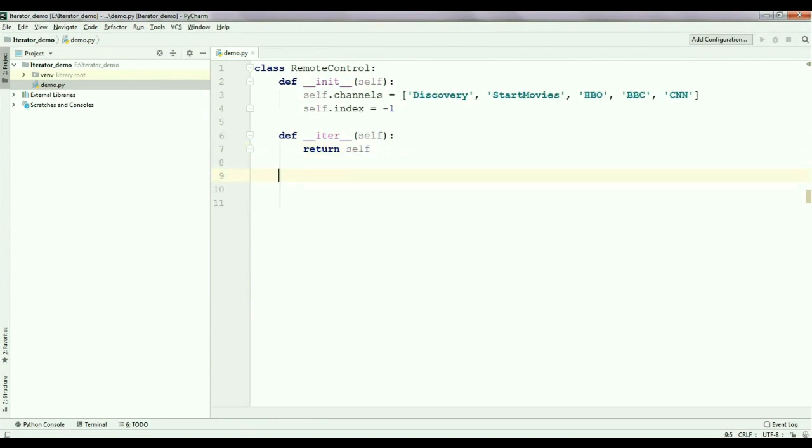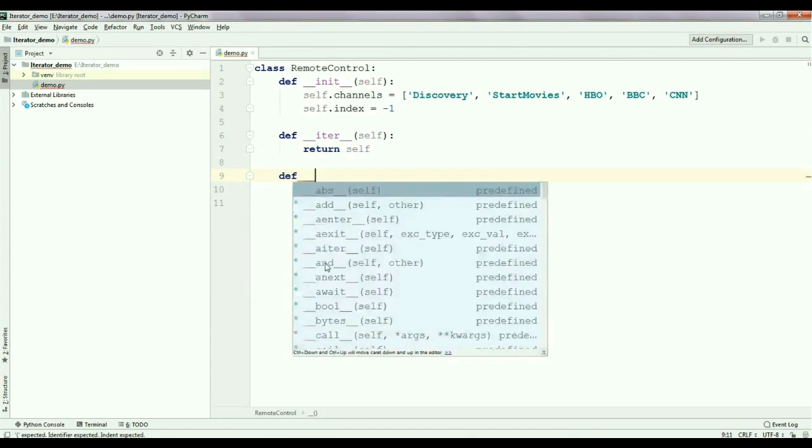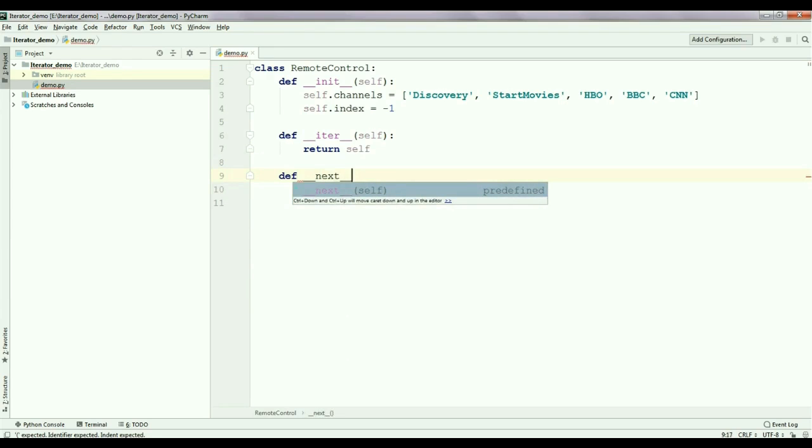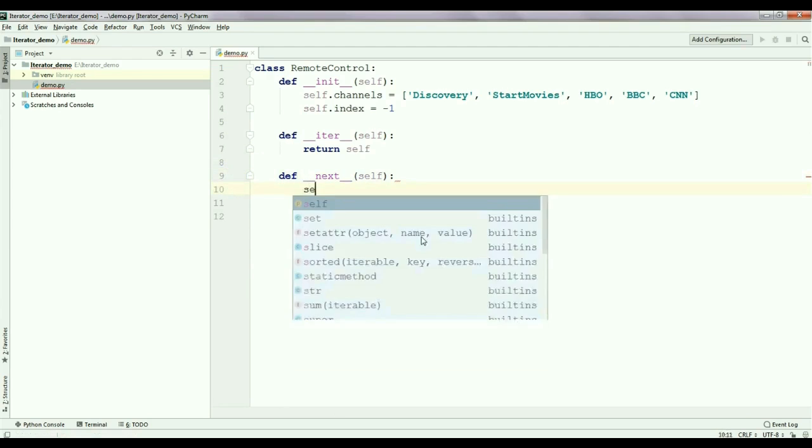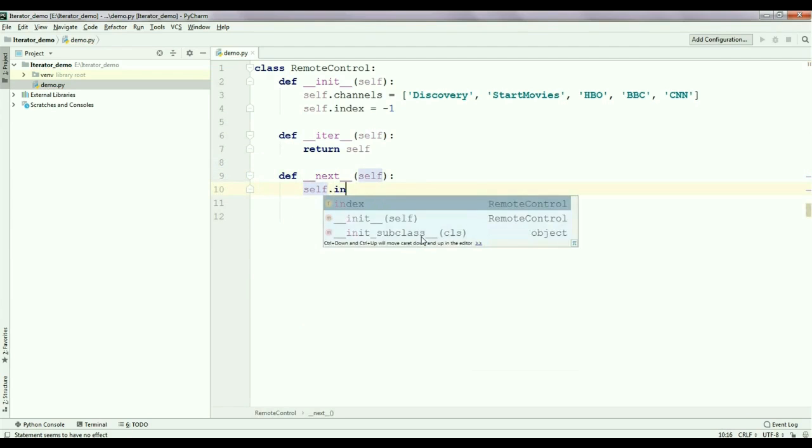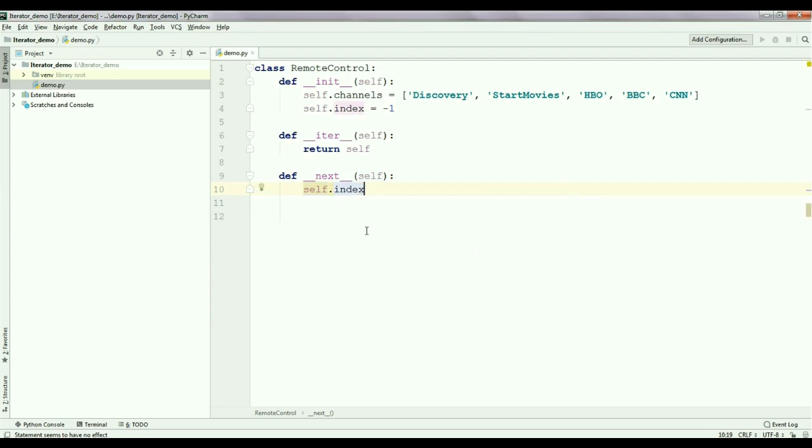And then let me also implement the next method, which is __next__. And in this next method, first of all, when this next method is called, what we want to do is increase the value of index by 1. So let's call our index member variable and increase its value by 1. So let's say you have a remote control, you started, your TV is at -1, and now you want to come to the first channel, which is Discovery Channel. So for that, I am increasing this index value by 1.